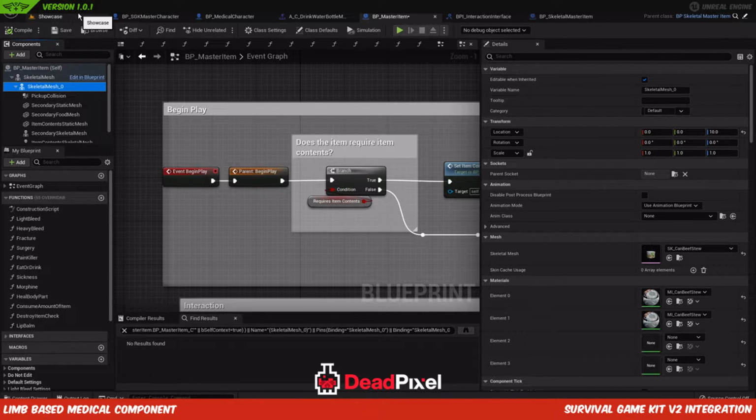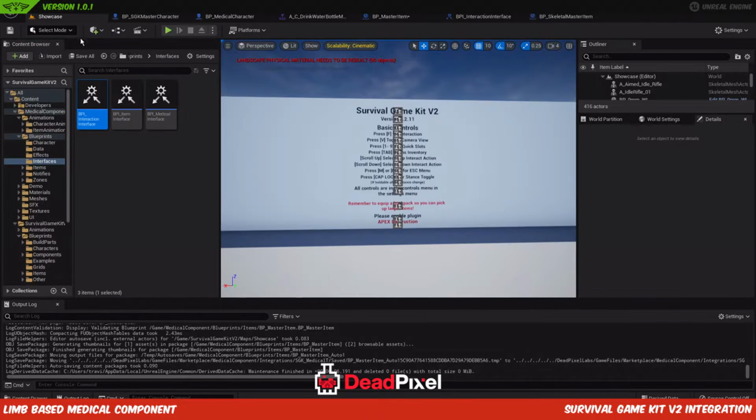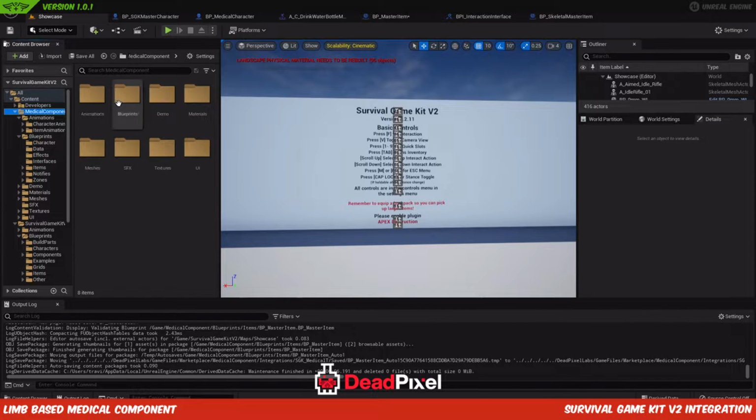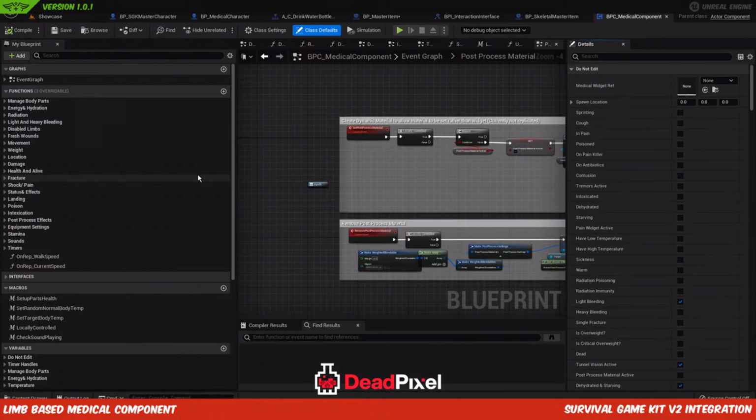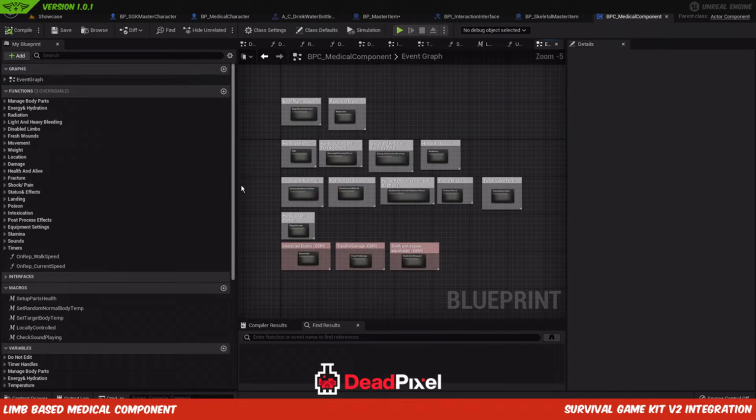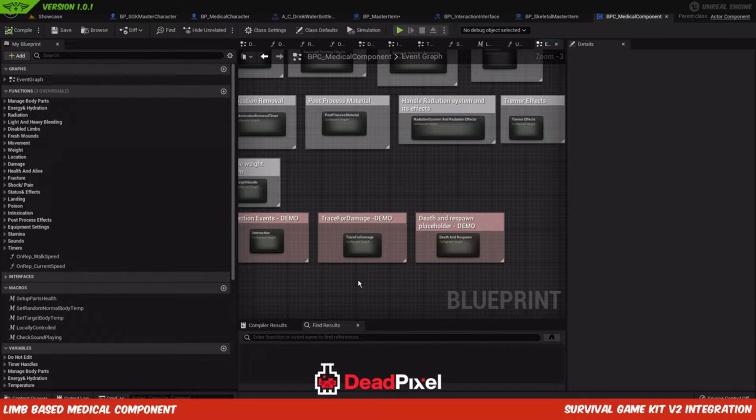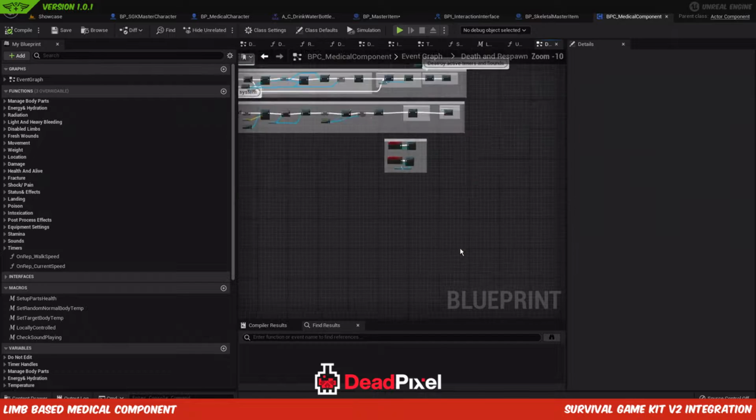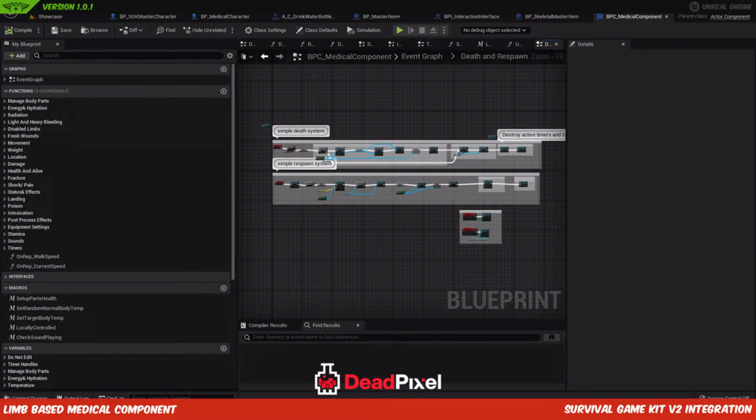And we want to head over to our medical component. So we can go to the medical component folder. And right here is our medical component. And here we're going to want to go to our event graph. And first we're going to redo a few things in our death and respawn event.